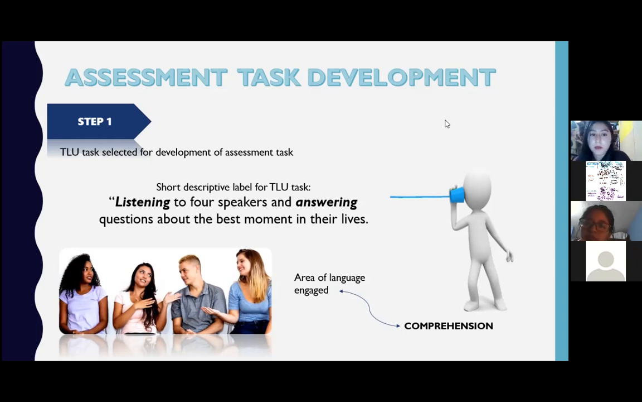So now you have to make a short descriptive label. In this case, listening for speakers and answering questions about the best moment in their lives. So here we have the area of language engaged. In this case is comprehension of major ideas. It means comprehend the main ideas in order to answer some questions.